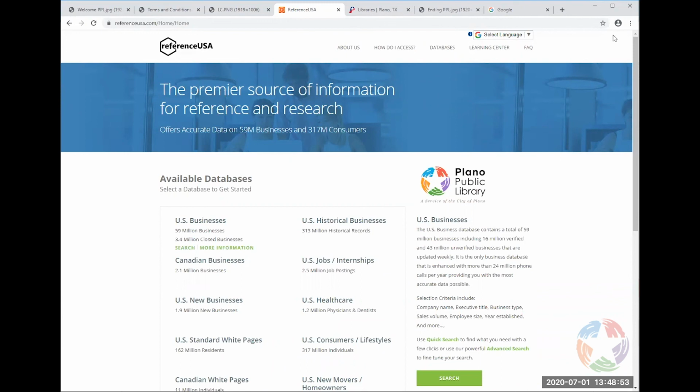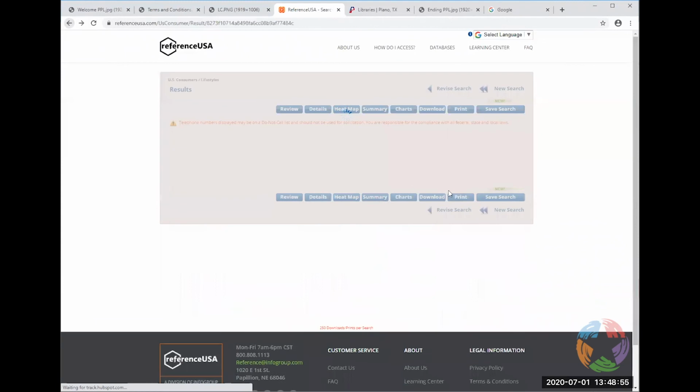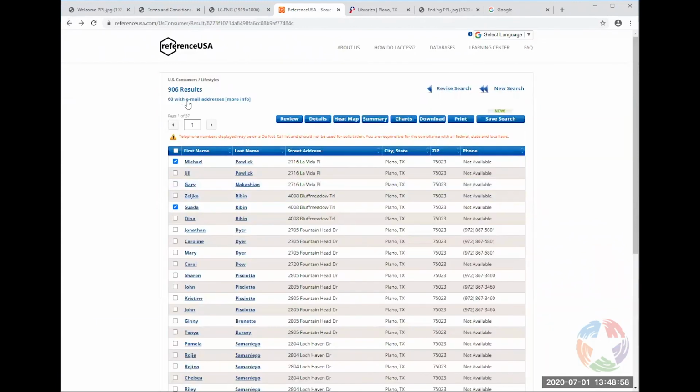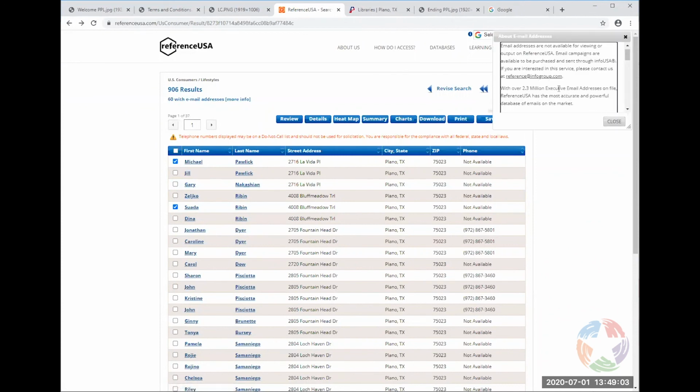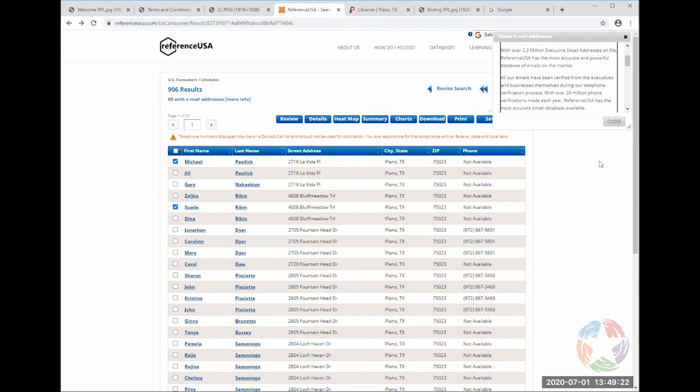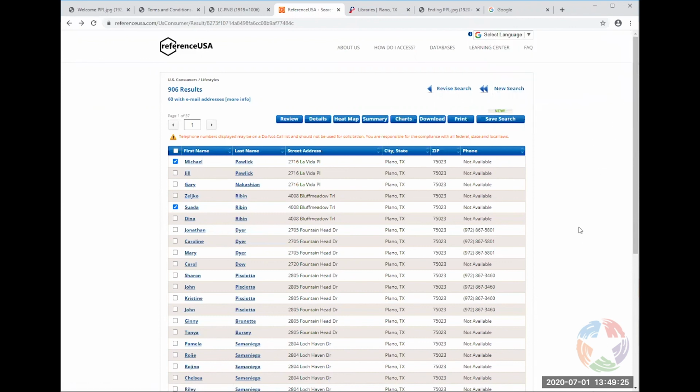Now somebody is asking about the email addresses. What's interesting about the email addresses is if you click on this, it's actually kind of an ad for Reference USA. Can you see where it says email addresses are not available for viewing or output on Reference USA? You would actually have to pay for them through Reference USA. Unfortunately, it's not something that they sell to us through what we have access to. As nice as that would be. Thank you, Diana. Diana just put out the link if you're interested in that.